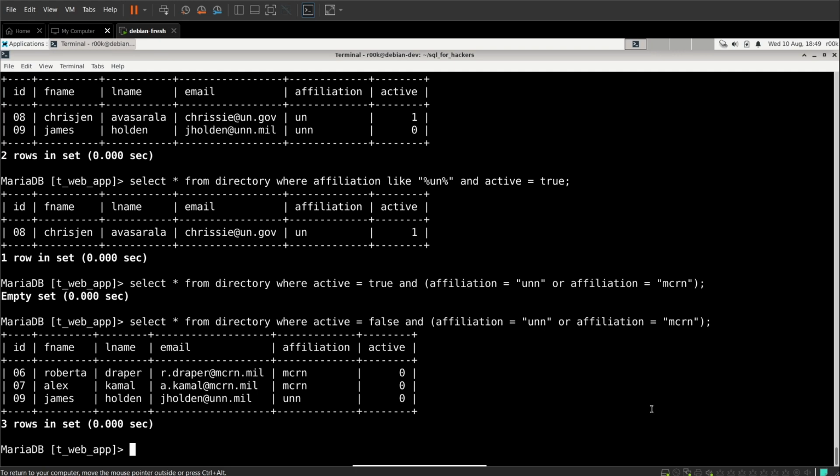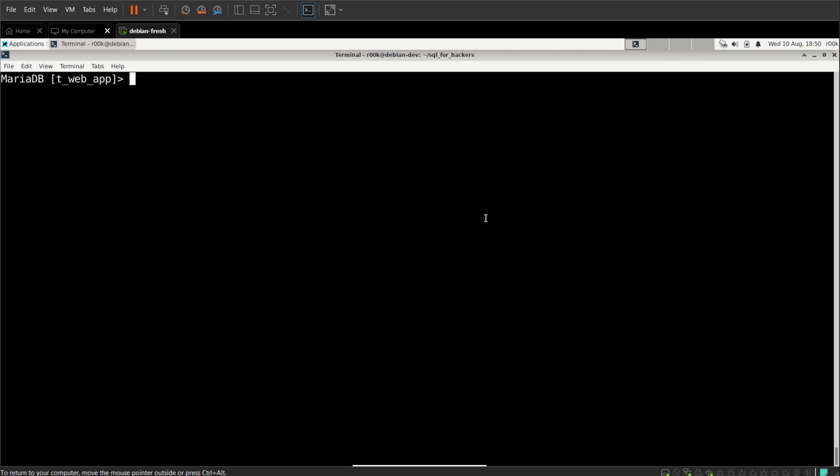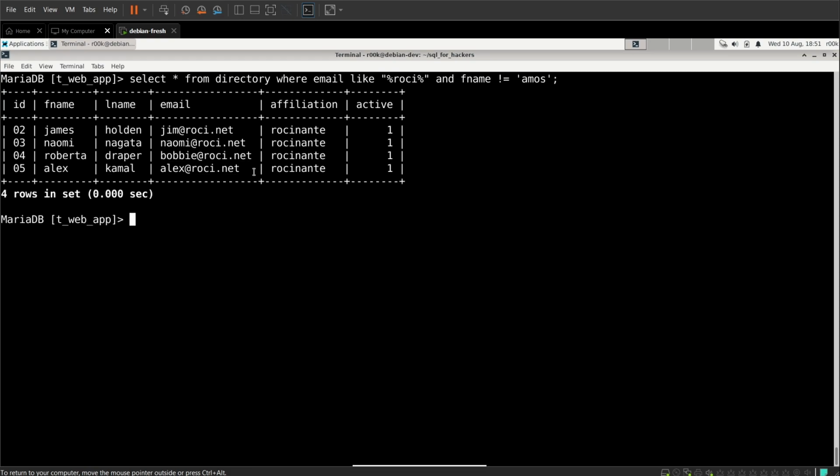The last bit of conditionals that we'll cover for where before we move on is the not statement. So we can do something like select star from directory where email not like, and we can see all of the records that are not from the ROSI. If we want to use not with literal matching instead of fuzzy matching, we use the exclamation point. So if we wanted to do something like select star from directory where email like ROSI and fname is not equal to Amos. Sorry, Amos. We'll see all of the Rocinante records except for Amos.